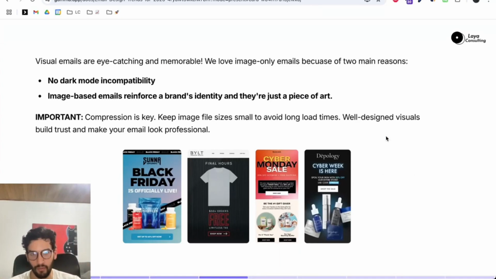We love image-only emails at the agency because of two main reasons. First one, we don't have to deal with dark mode. Your emails are not going to look ugly because of dark mode, right? Second thing is image-based emails reinforce a brand's identity, and they're just a piece of art, especially if the email designer knows what they're doing, and specifically if the design itself is also optimized for sales, right?